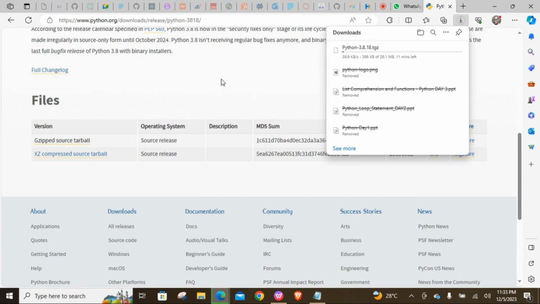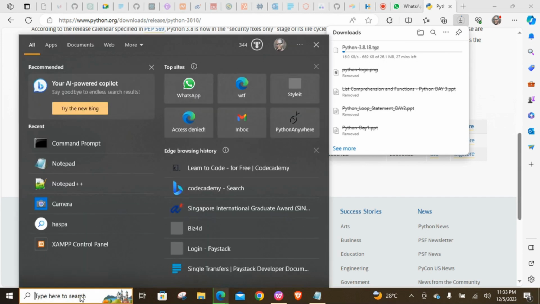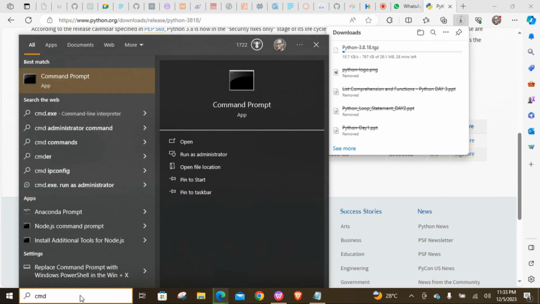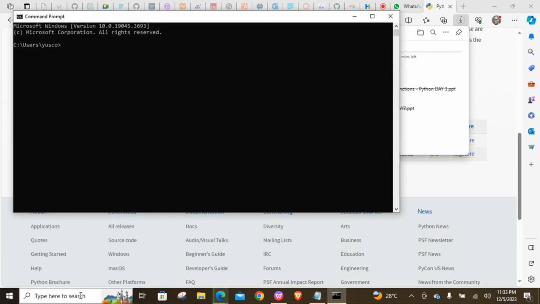So while that is going on, let me quickly show you some other things you can do with your interpreter while this is downloading. Now you can invoke your interpreter. Once you've installed your Python, you can invoke your interpreter by typing cmd, which is going to give you the command prompt. You press enter and your command prompt will pop up.